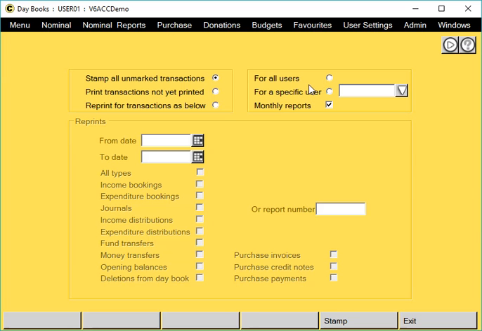Secondly, we can print a daybook itself, which marks the unmarked transactions with the daybook and sequence number. The third option is to reprint transactions that have already been printed on a daybook.